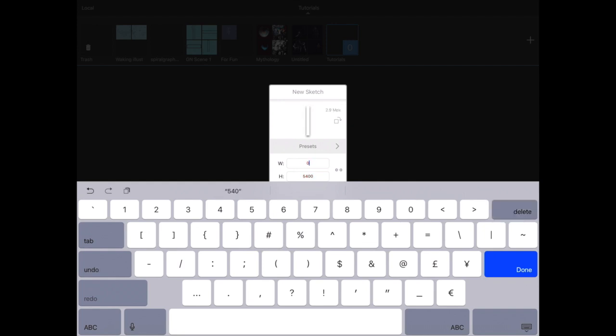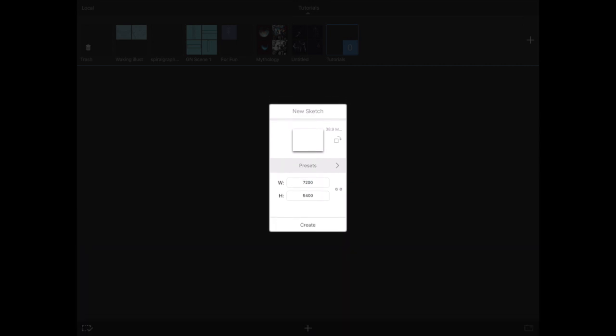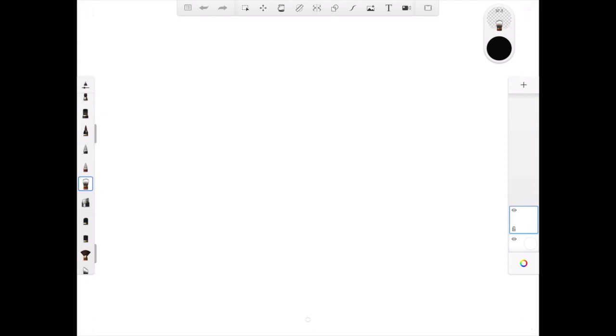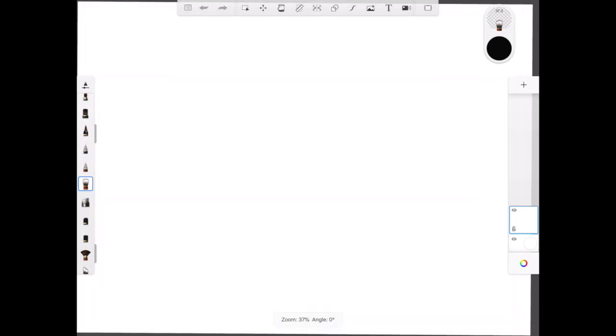And we're going to make the width longer because of the size of our horse painting. It should be landscape instead of portrait. So that one should be 7200. There. We hit done. And then we hit create. And here we go. Now I use my fingers to pinch.